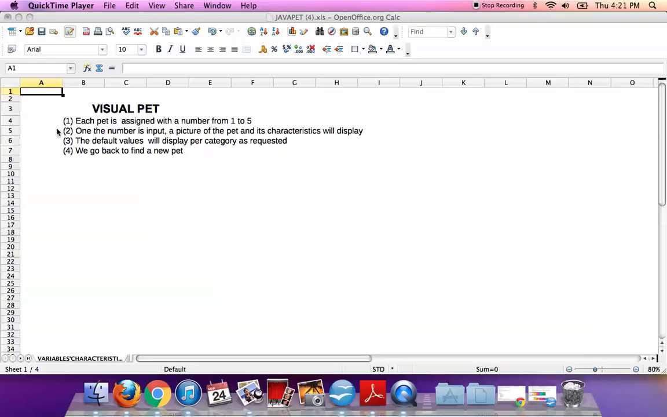Here are the conditions that I was given. The first one: each pet is assigned a number from 1 to 5. So for example, let's say I have lion, dragon, monkey, and I gave them a number from 1 to 5. The order in reality was random.